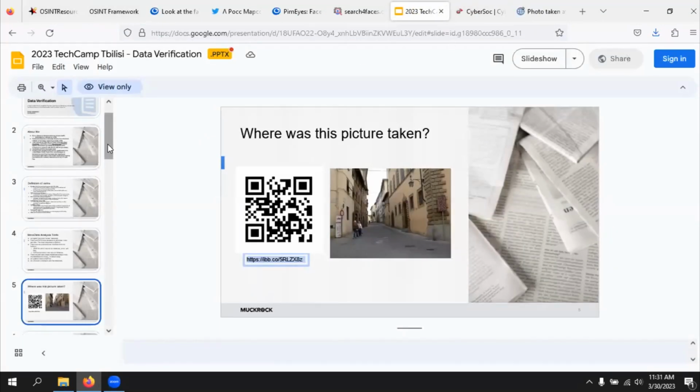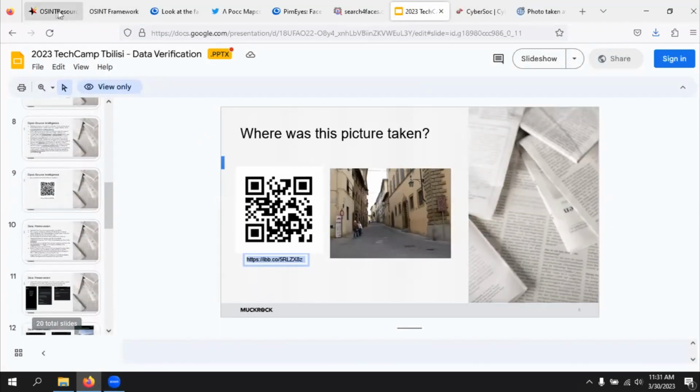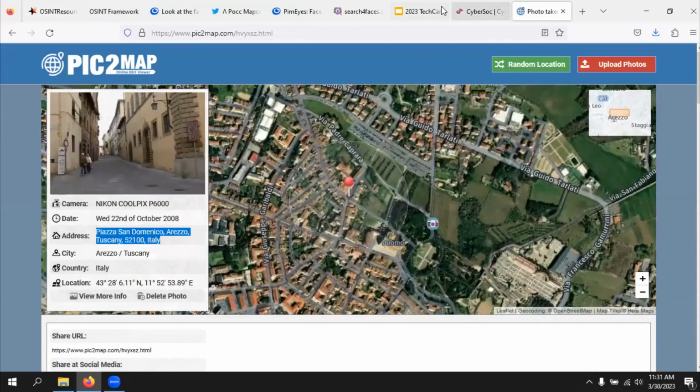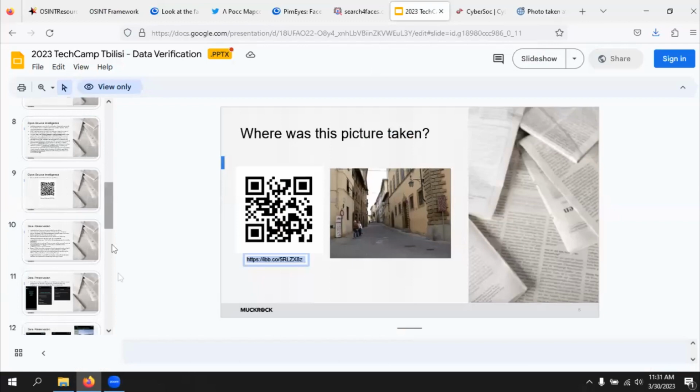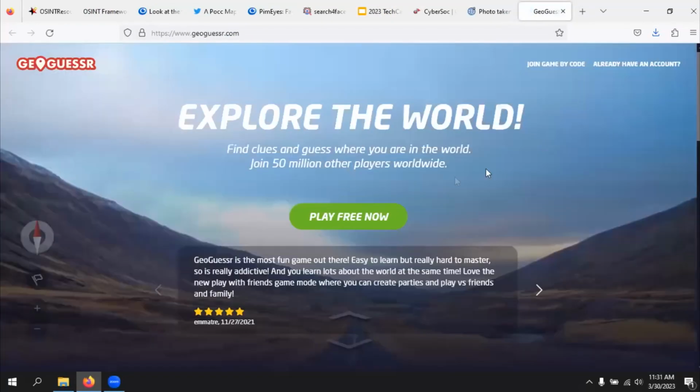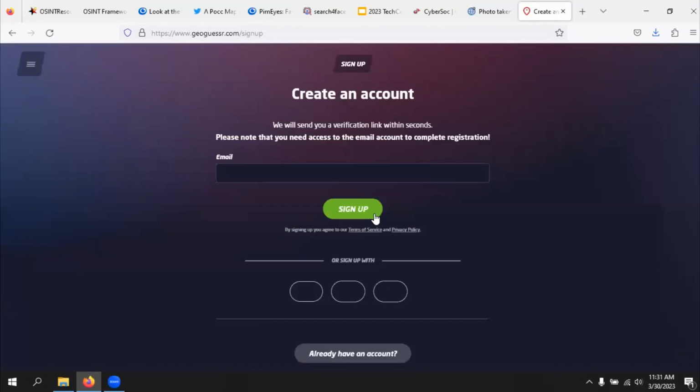In the presentation that I linked to in the pad that I dropped in the chat, at the last page, there are some games, including one called GeoGuessr. If you open that, the entire point of this is a game where you build up those skills of trying to, let me actually sign up for an account with my email.